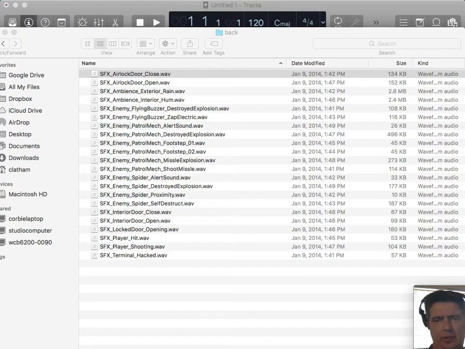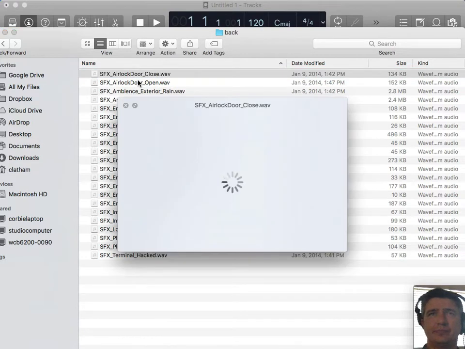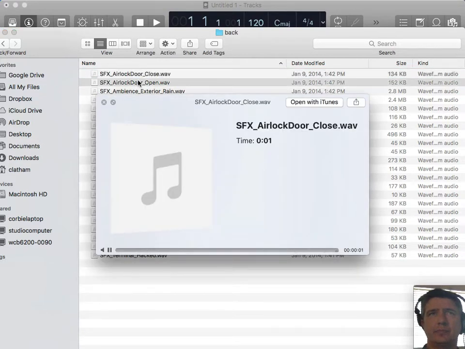Oh, I guess not there. All right, let's see. Let's try that. Let's try this. All right. So this is called airlock door close and then airlock door open. All right, that looks like it's working. So, airlock door open and close.